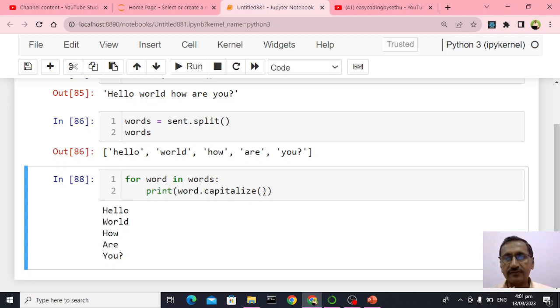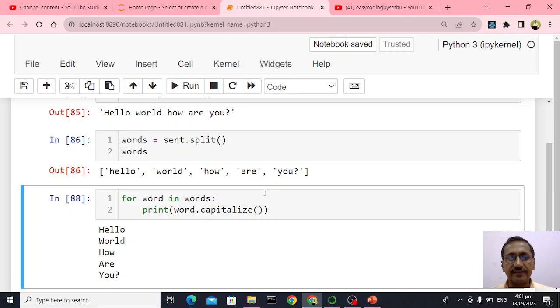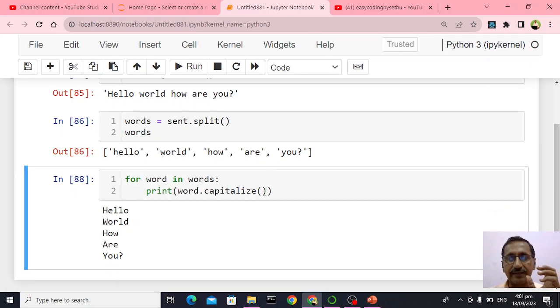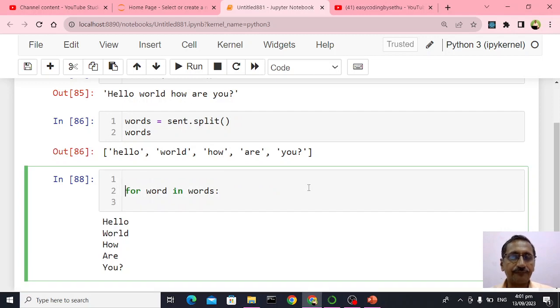Now what I want is to collect these things in a separate list, and then get it as a complete string. So what I can do is go here and create a temporary list called result. Then I'll say res dot append, then word dot capitalize.